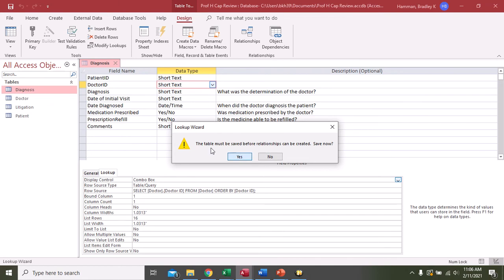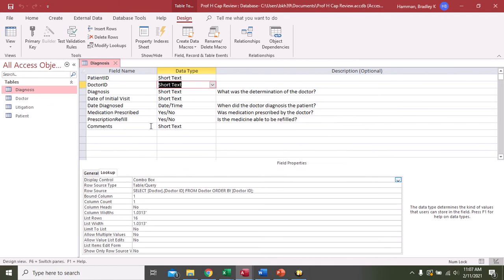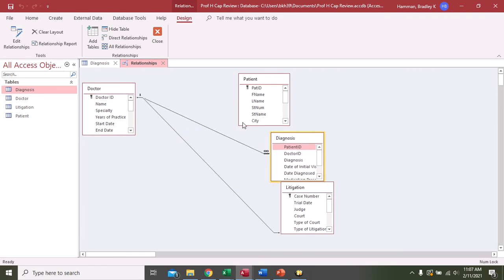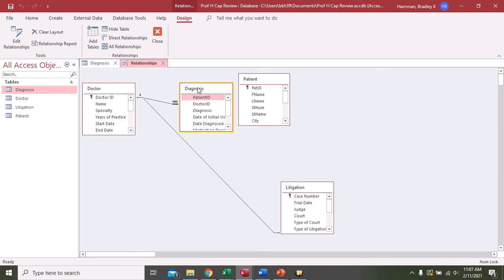Okay, so the table must be saved. Yes. And you'll notice that it came back, the combo box. And now I'm going to go back to the relationships window. I want to show you. See our relationship. Now we have a one-to-many relationship between the doctor ID in the doctor's table and the doctor ID in the diagnosis table.